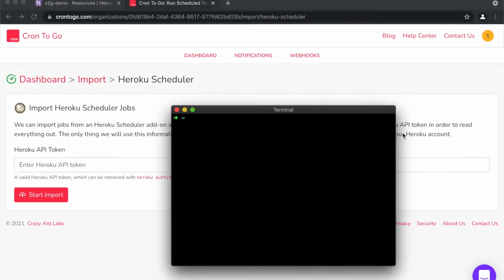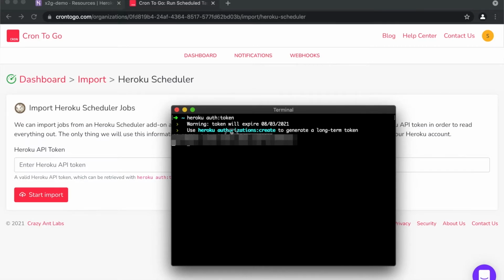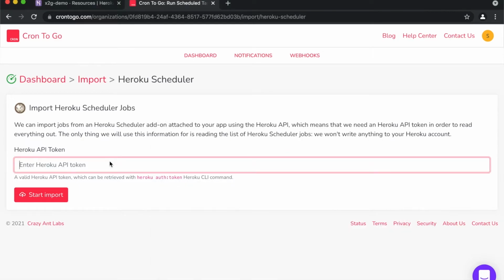Next, open a terminal window and type in heroku authorizations:create to get an API token for use during the import process. It's only used for the import process and isn't stored long term. If you need help setting up the Heroku CLI, check out the link in the comments below for more info. Copy the token and go back to Cron To Go and paste it to start the import process.